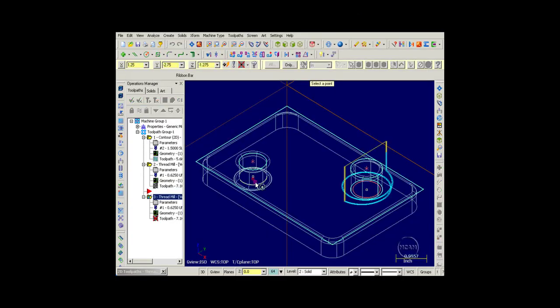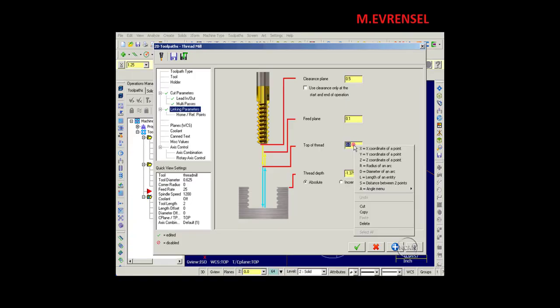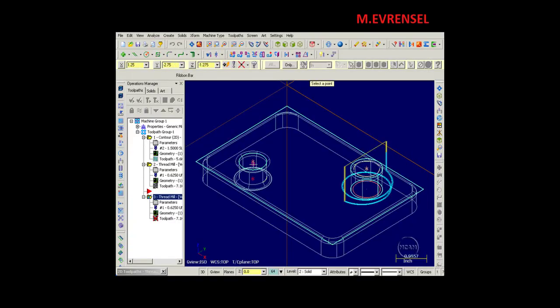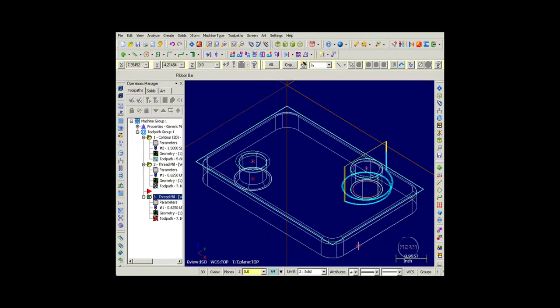Right-click, z-coordinate of a point, and I'm going to pick that point. Right-click in the top of thread field, z-coordinate of a point, pick this point. For my feed plane, I'm just going to go ahead and type in a negative 0.5. And my clearance plane, I'll leave that as it stands. Click OK and regenerate. Now I'm going to go ahead and verify all of these.